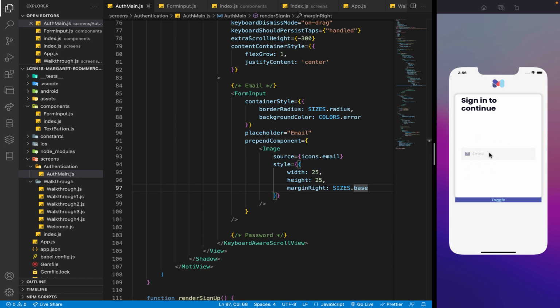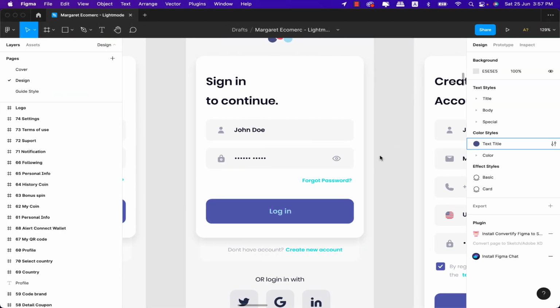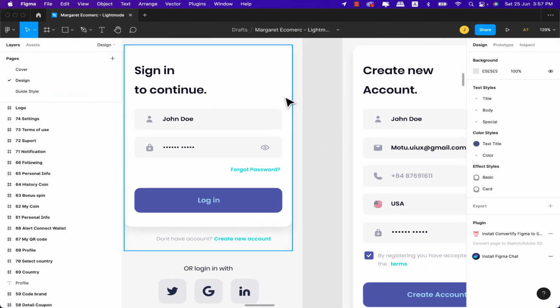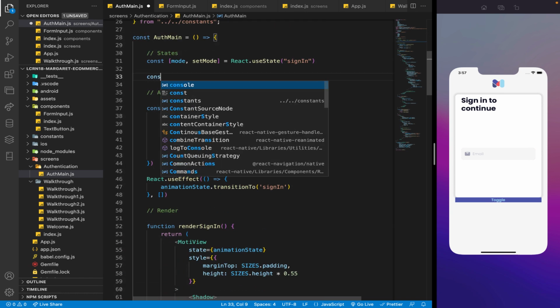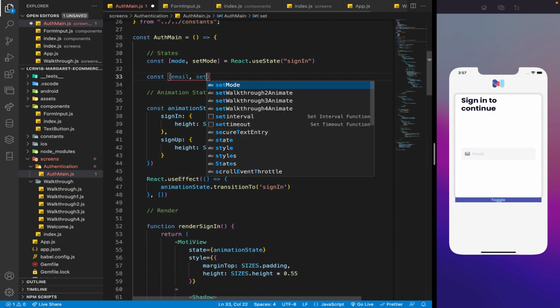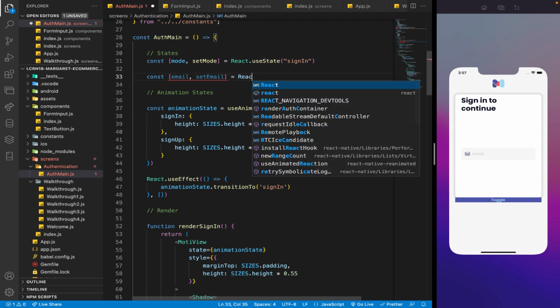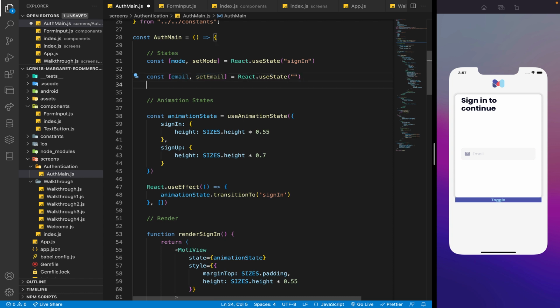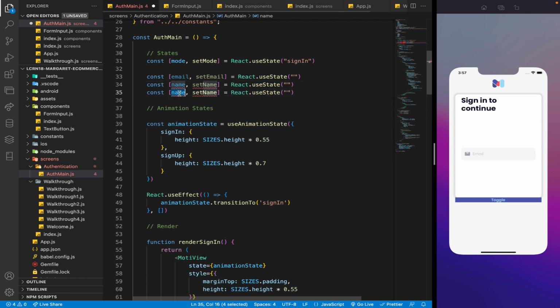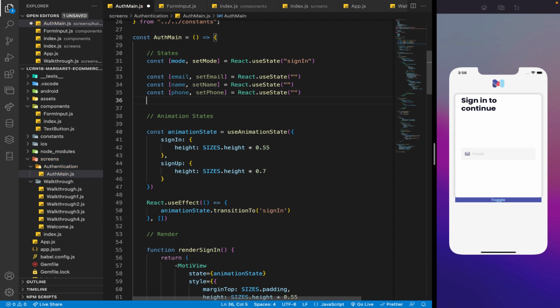Next, I'm going to create a couple of states for all the form inputs that we are going to create later on. Okay, so scroll to the top over here. We need a state for the email, of course. So email, set email equals React.useState, and the initial value is going to be an empty string. Next, we have name, right? We have phone. And lastly, we need to keep track of the password.